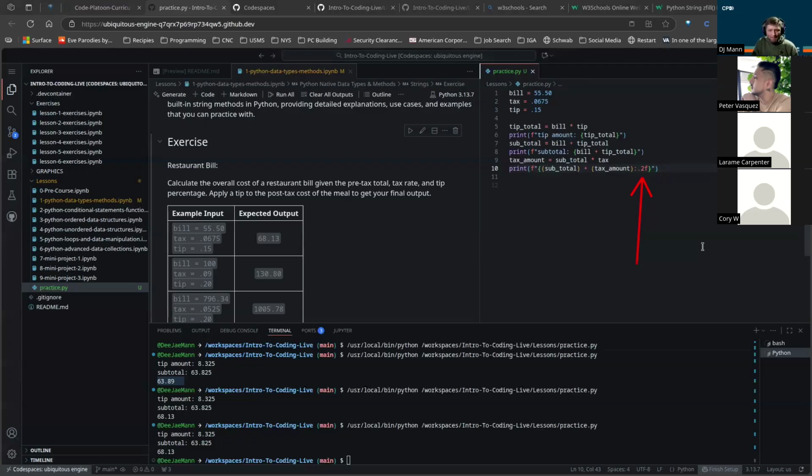What have you got going on? What are you typing in? I feel like I have it the exact same way you do, but maybe not. So let's see. Is it the space in between it? Is that why it's not working? That's a colon, but it's inside the curly brackets. Inside the curly brackets, yeah. So it's right after the tip amount.